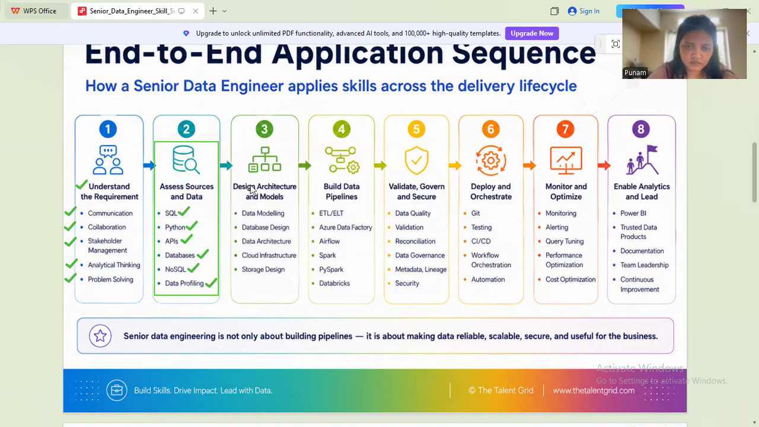Okay. Then we'll move to the next one, which is design architecture and models. In that, we have to evaluate skills of data modeling, database design, data architecture skills, cloud infrastructure skills, and storage design skills. Okay. This we have to evaluate and fix the gaps one by one. Okay. Then building data pipelines. So we will cover ETL, ELT, Azure Data Factory, Airflow, Spark, PySpark, and Databricks. Okay, this you need to know in the category of building data pipelines.